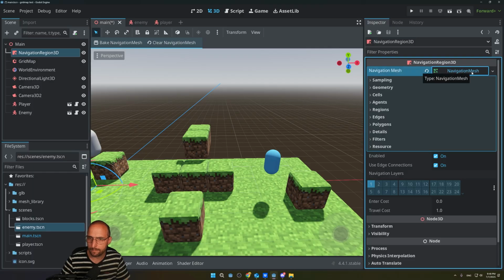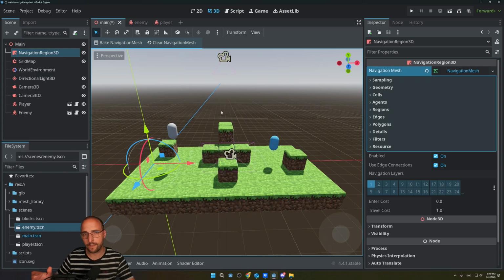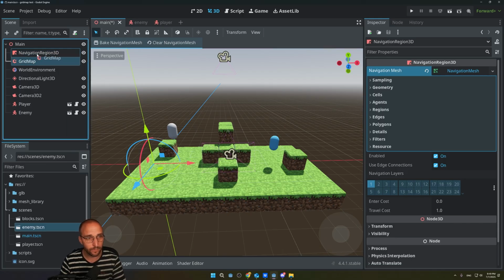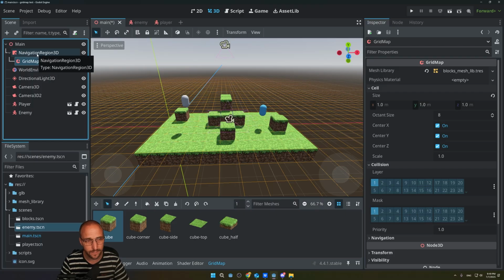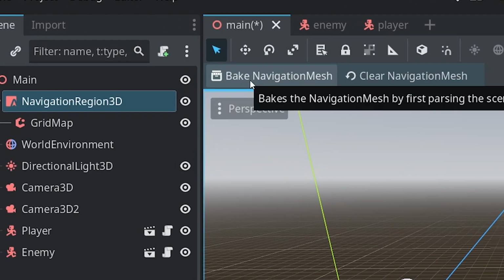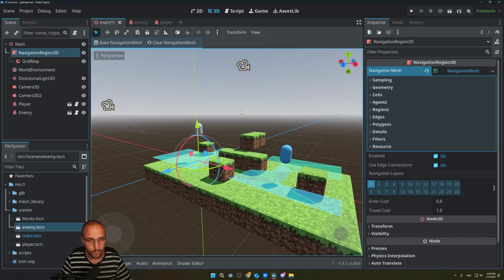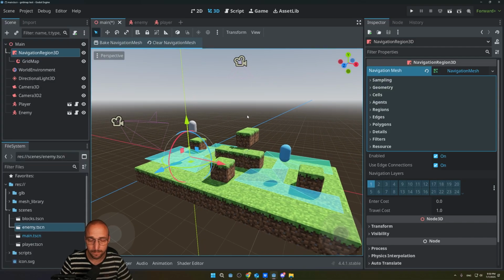You can open it, and here you can change all sorts of settings. We're going to touch upon a few of those later on in this video. The easiest way to create a navigation mesh from the grid map is by simply drag and dropping the grid map into the NavigationRegion3D node. Just like this. And now if you click on the NavigationRegion3D node and press this button, Bake Navigation Mesh, your Navigation3D mesh will be generated based on the grid map.